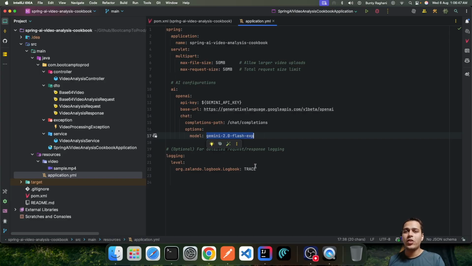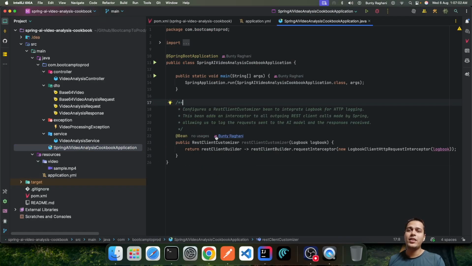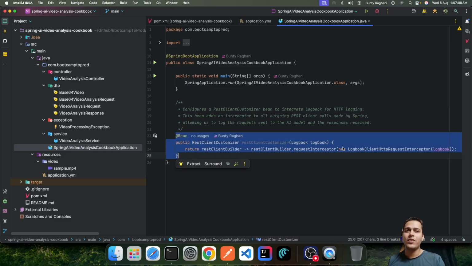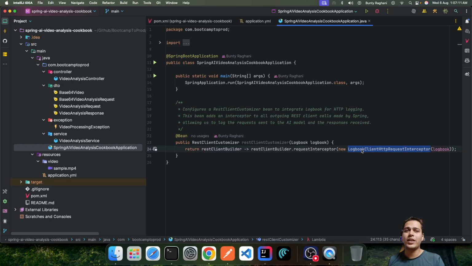Now in order to log the LLM request and response, we are setting the logging level of the logbook dependency to trace. Now coming to the application main file, inside this we have created one simple REST client customizer bean within which we have specified the logbook client HTTP request interceptor, which will be useful for logging request and response.